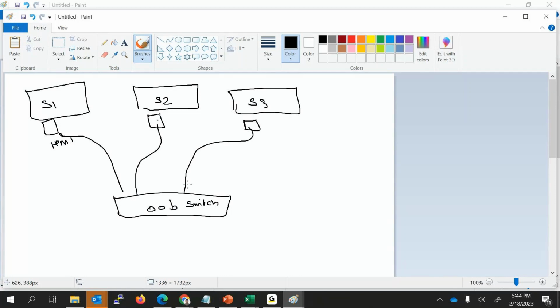This is the very first stage. You buy a server, that server comes to your data center, and you do the rack and stack, then power on, and meanwhile do the cabling. So cabling, then power on. That is the very first stage.